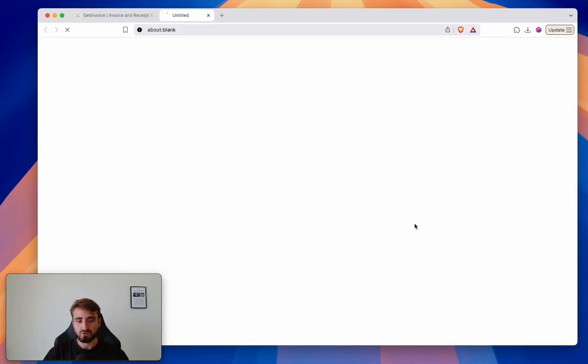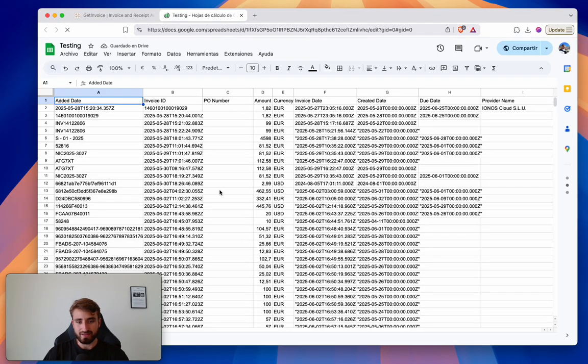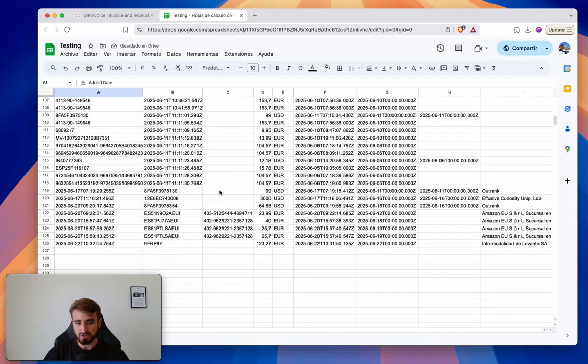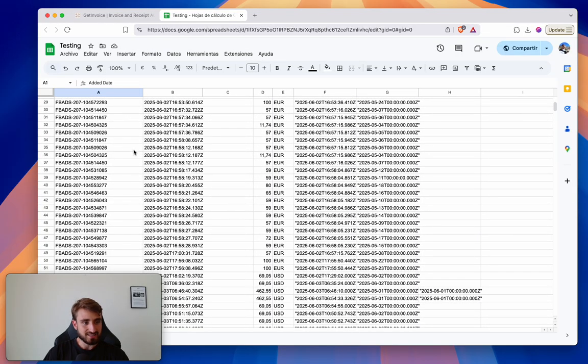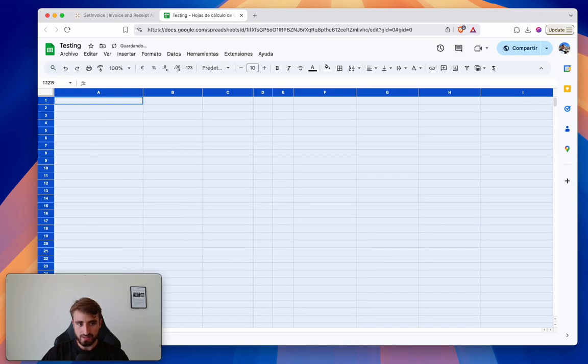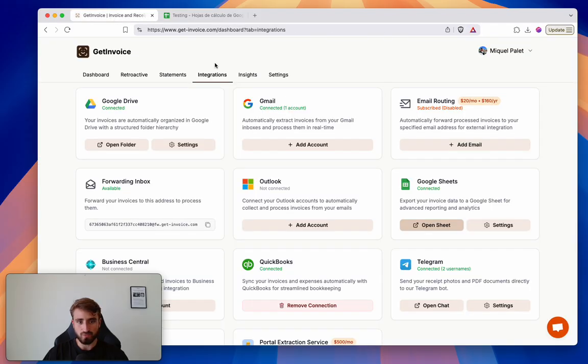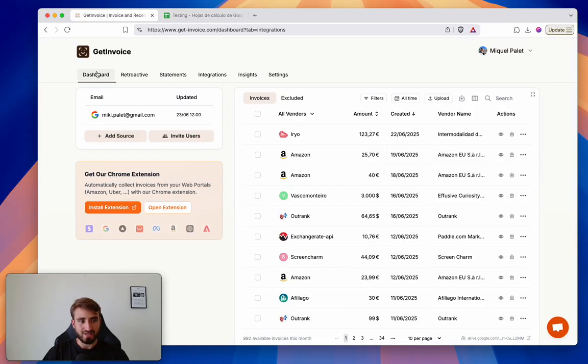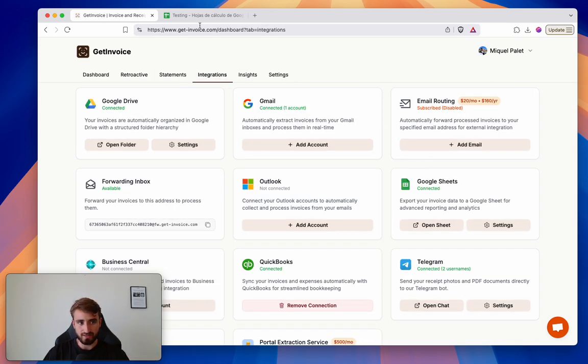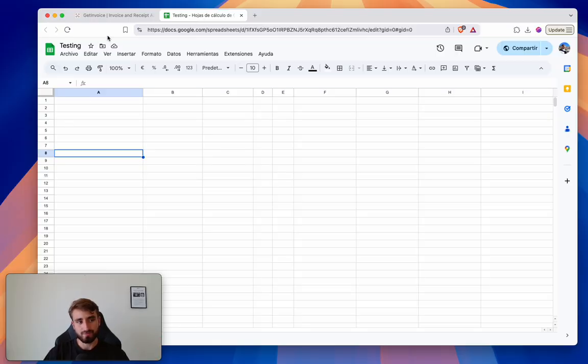You can see here the sheet, which already has some data because I have done some testing, but I'm going to delete this so we can start over. And then from here, if I upload a new receipt, automatically, if my Google Sheet is connected, it will create a new row here.